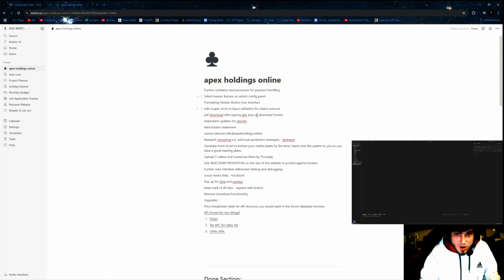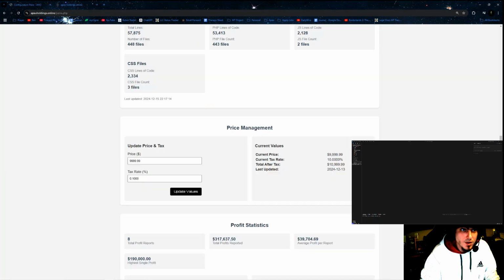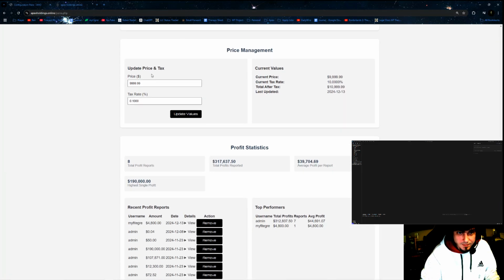So where's the UI work? Where do I have that here? UI work. Break up CSS. So I do have to go through my pages. That's going to be the first step on the user interface, is to break up my PHP into separate CSS files so I can just work on them independently.